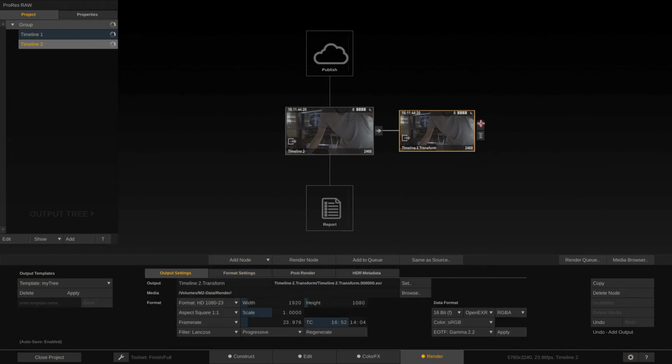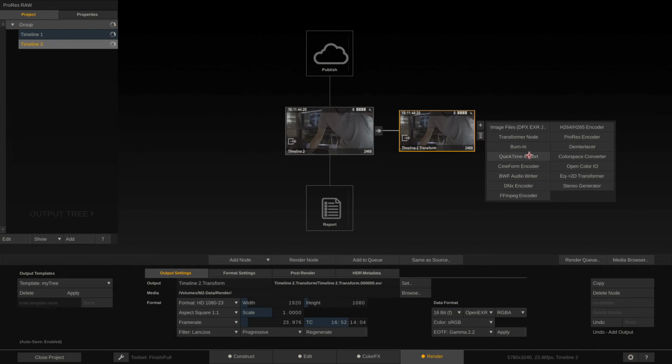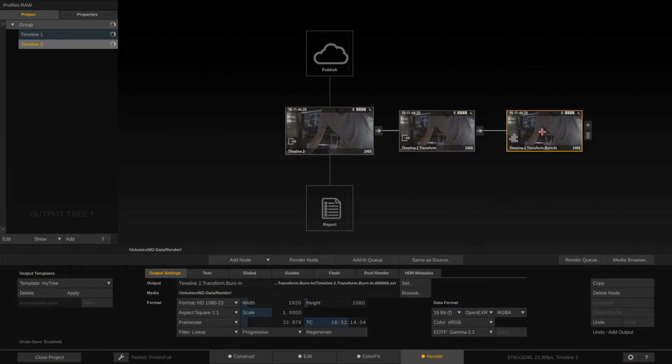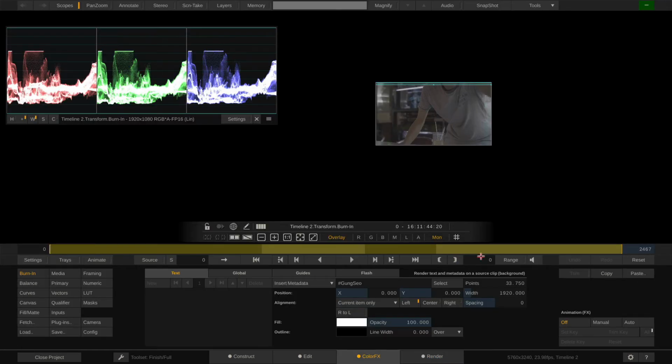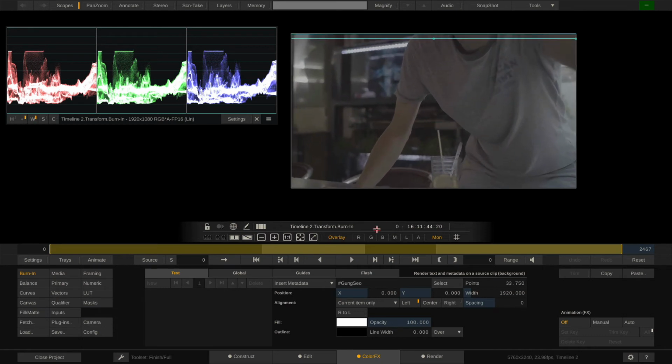What we can also do is add a burn-in behind it, like such. And if I now double-click this node, you will see that I'm now back in color effects, but the timeline is yellow, and this indicates that I am on an output node. Now every change I do here will apply to the full timeline, all the shots in there.